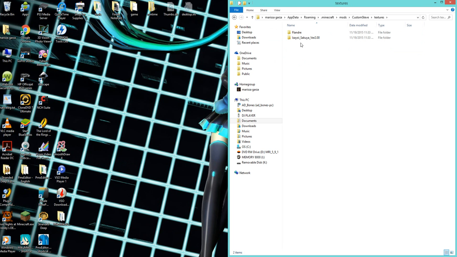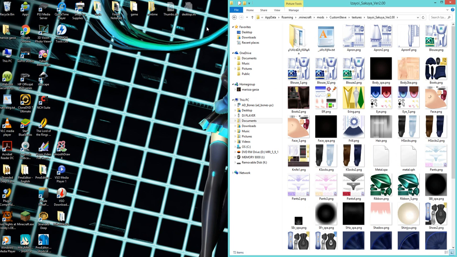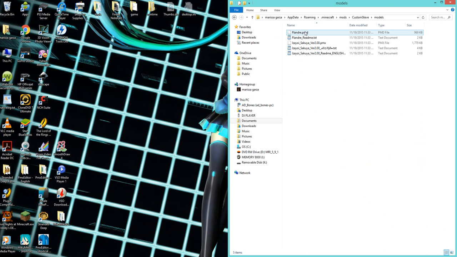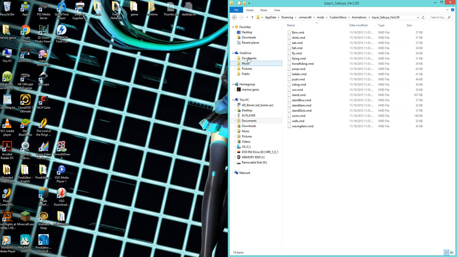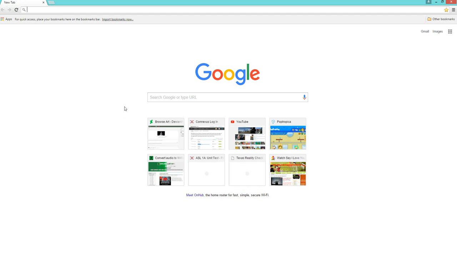Now the textures is where, you know, you make the body and not have it white. Models is where you put the PMX and the PMD files. As you can see, custom Steve mod is compatible with both, and the animations to make them walk and stuff. So now we're first going to download our models.